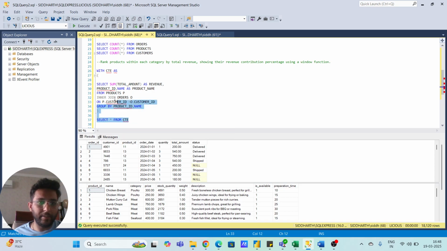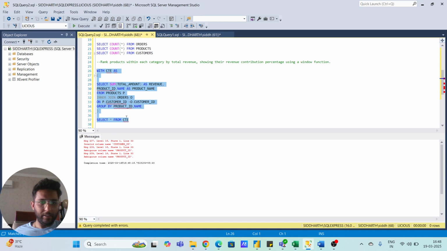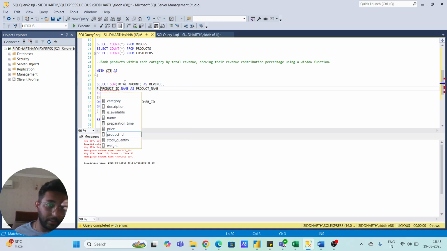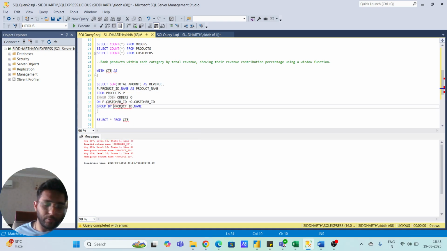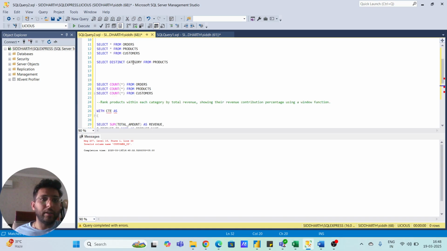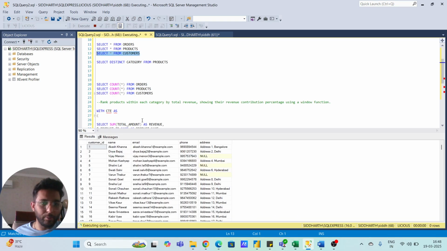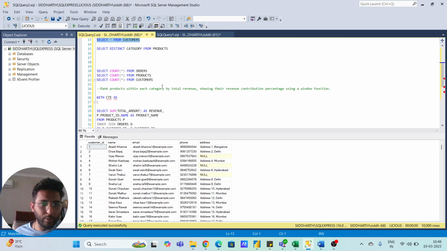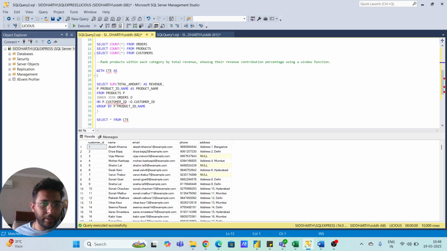So let me run it and check whether it is running. Okay, I need this column product ID. Product ID is coming from the product table, so here also we would be doing p dot product ID. Invalid column name customer ID. Okay, we don't have a column called customer ID. Let me check what is the name of the column.